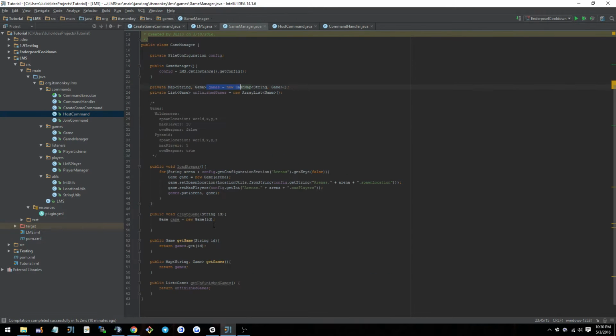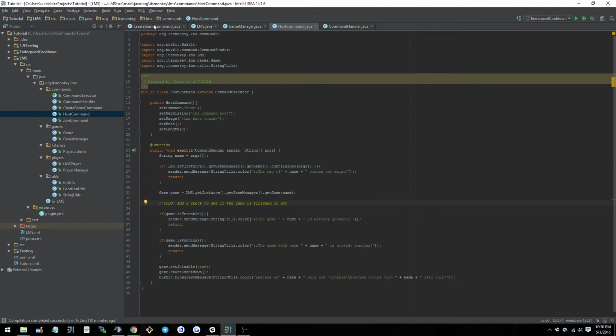So let's go back into Game Manager. Here we can do games.put ID, game. And then unfinished games.add game. There we go. Perfect. Now let's go into our create game command.